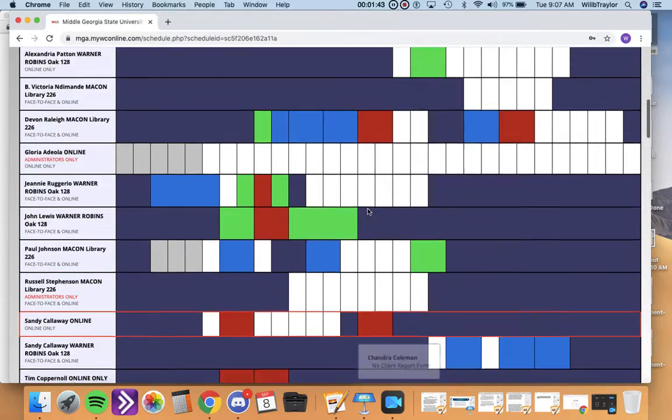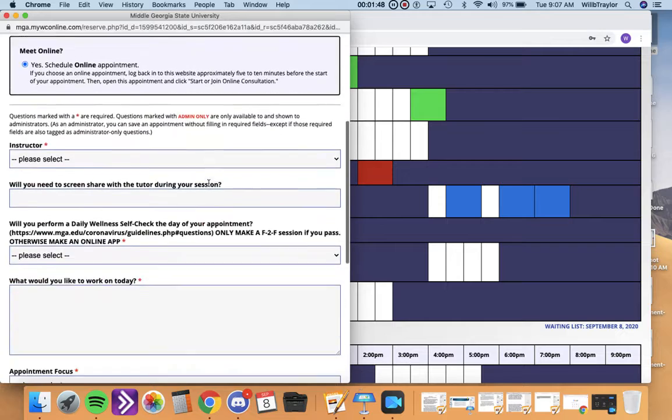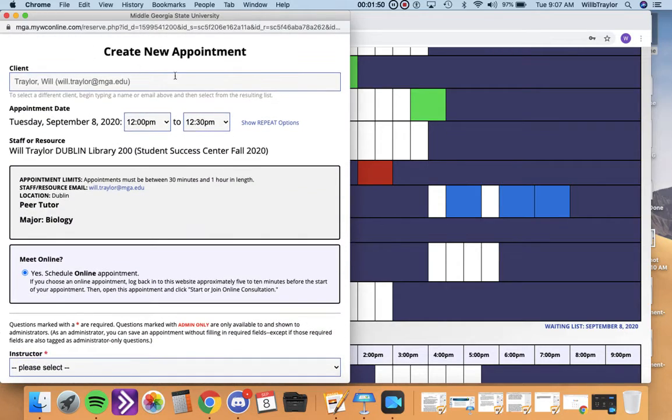To schedule an appointment, you're going to look for one of these white blanks and click on them. It'll give you this little digital form to fill out. What you're going to do is fill in your own name at the top. So I put in Will Traylor. And your account should pop up and it'll autofill, and then you're going to want to schedule your time.